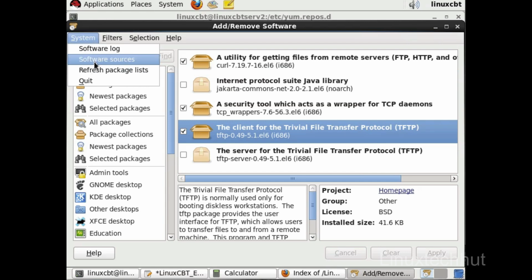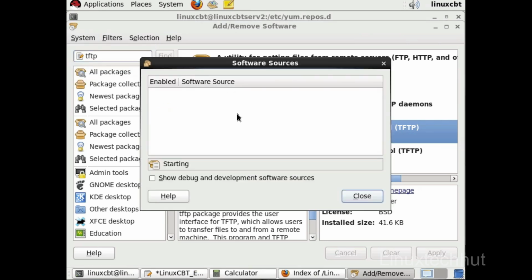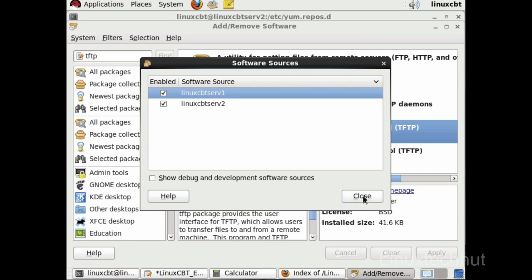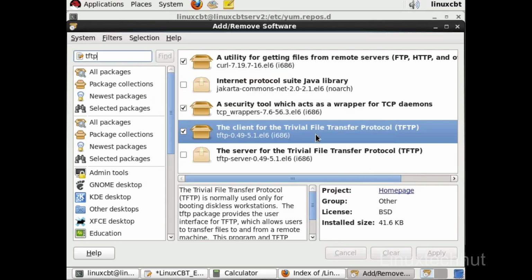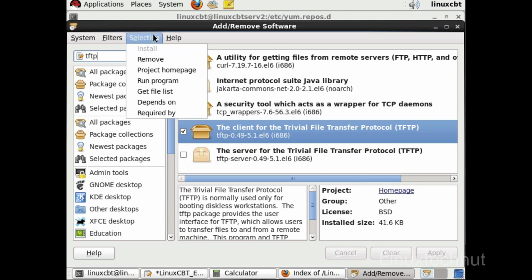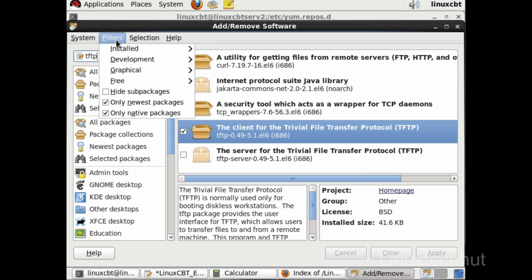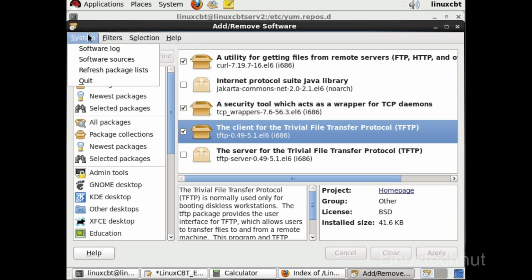And of course, we've looked at refresh package lists and software sources. Now notice, both sources are currently enabled, and we were still able to install TFTP despite the fact that Linux CBT Server 1 is turned off. And that's because when it comes down to it, Yum will simply use the server that's available. And that's what happened. It used the server that was available. Whereas we saw errors concerning the inability, via the PackageKit interface, to communicate with Linux CBT Server 1. But at install time, it will still carry out the install for you.